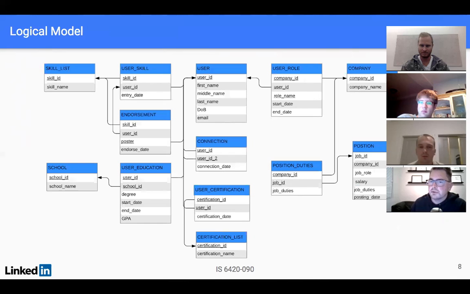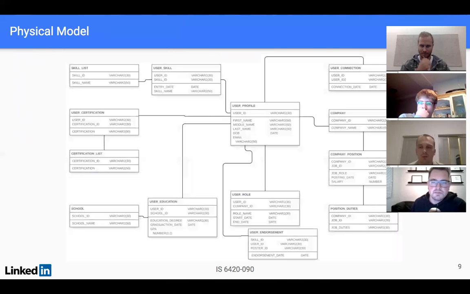Again, company would need a company ID, name, and then tie those positions back, where position duties would tie into a position ID that a company offered. The next slide, we'll look at the physical model.